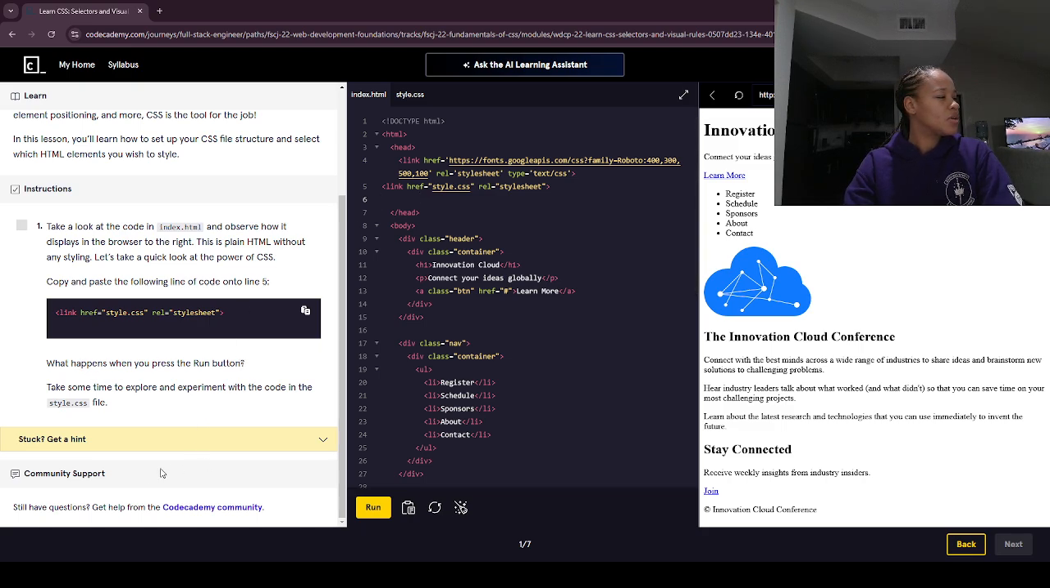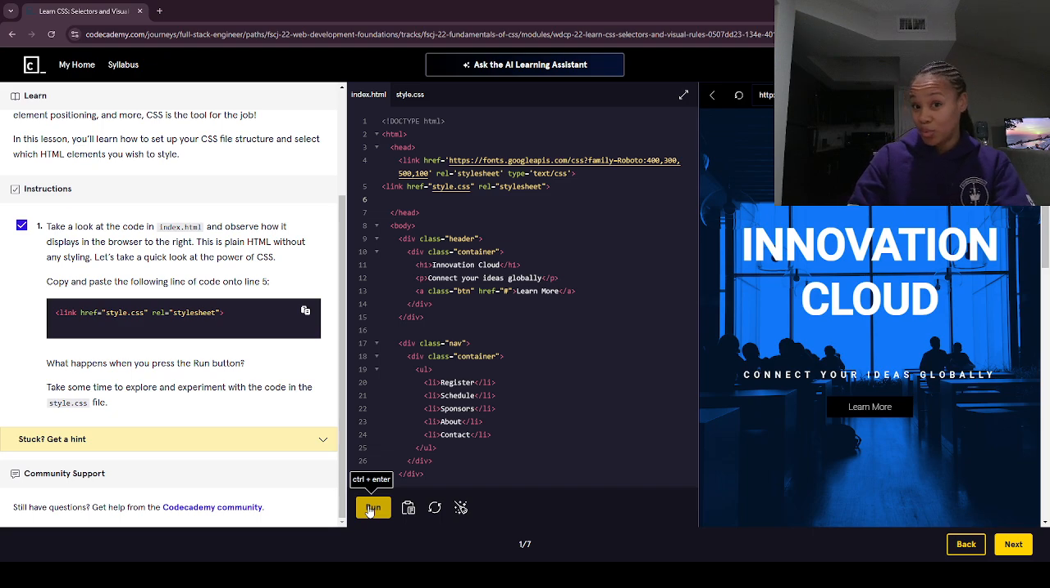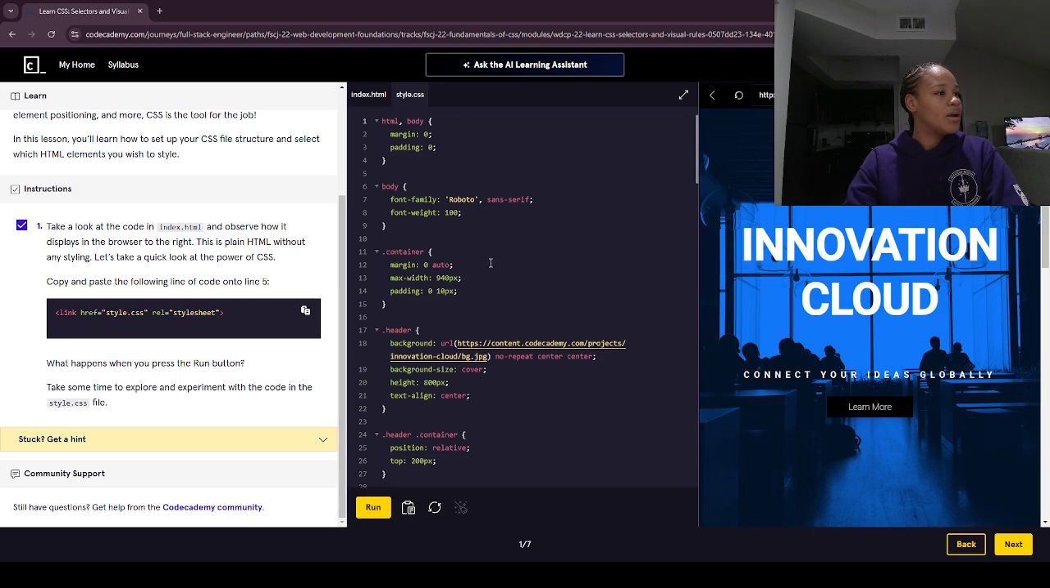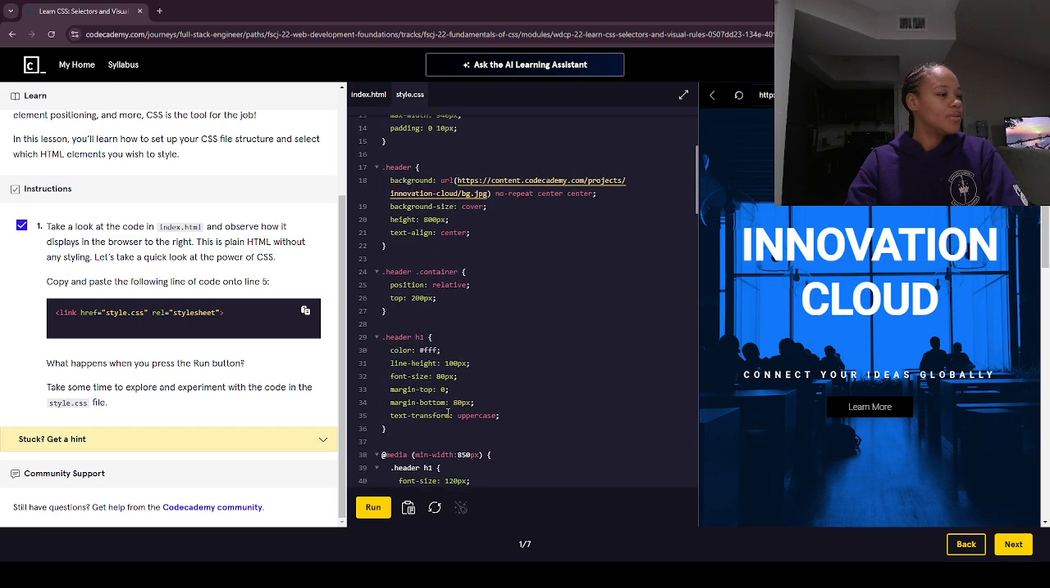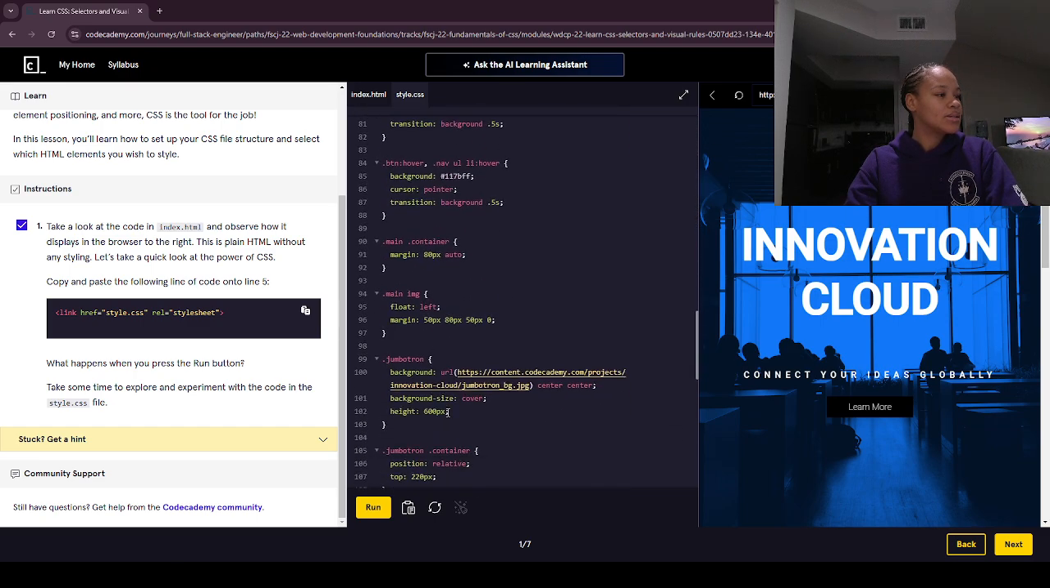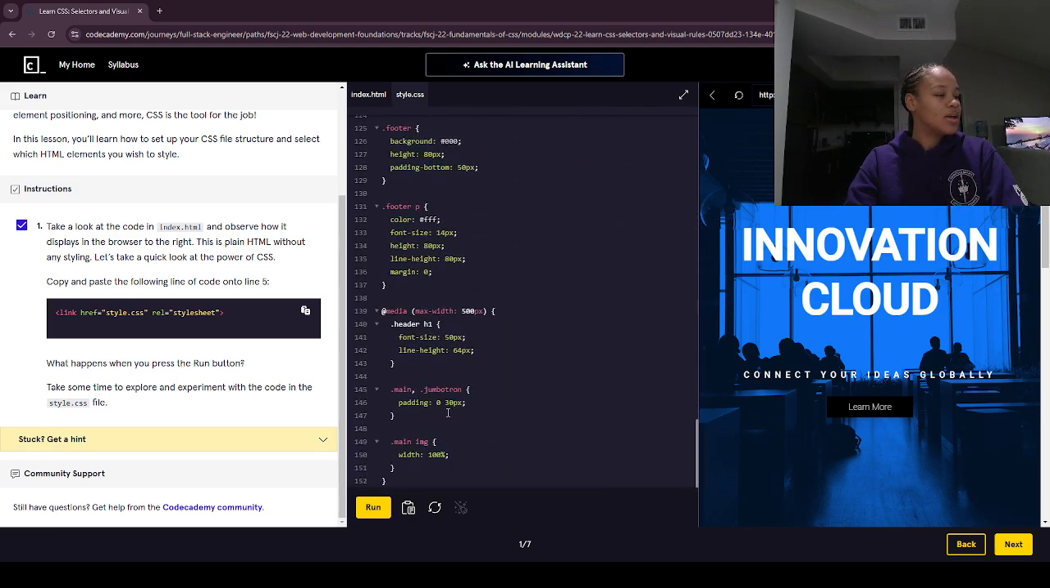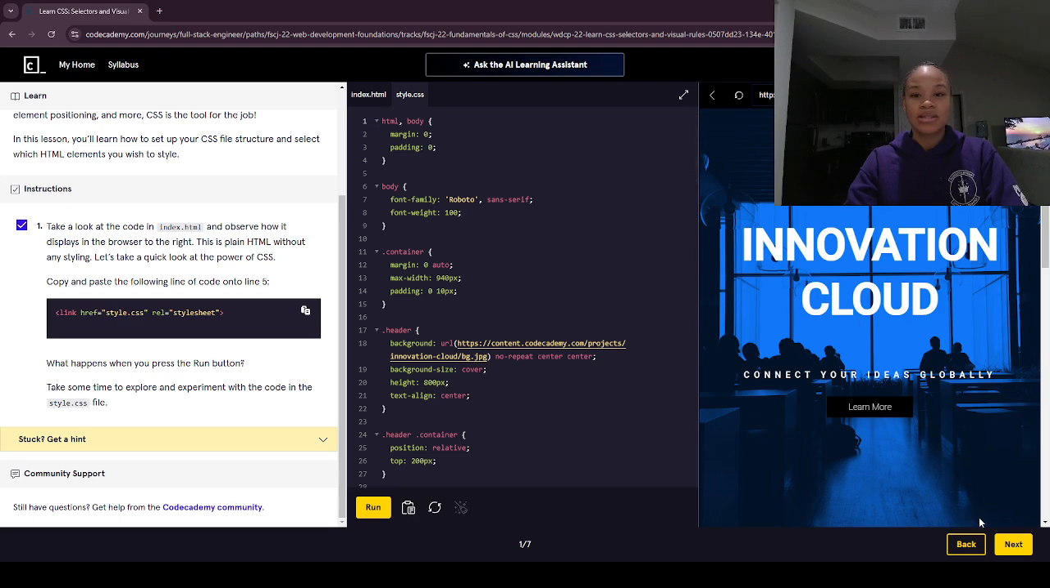Then what happens when you press the run button? So here we can see the right side. You can see our browser now. We're going to press run. Ooh, that changed just from this line here. So we referenced a file here, and this is all of the CSS that created what's on the right here. Nice. 152 lines worth of CSS to create this. This is nice. All right, next.